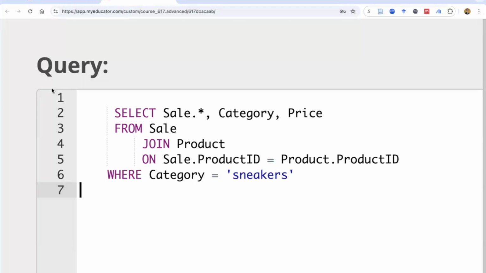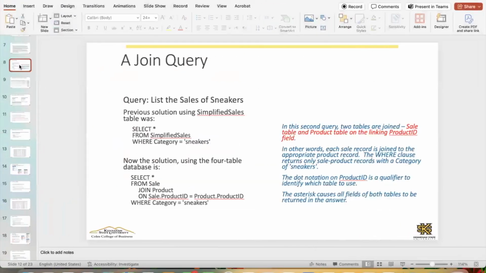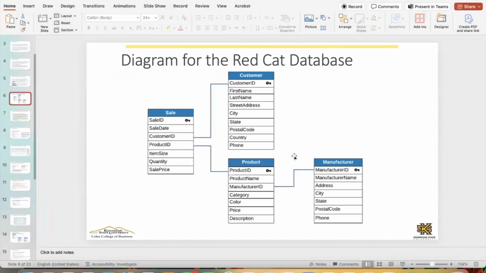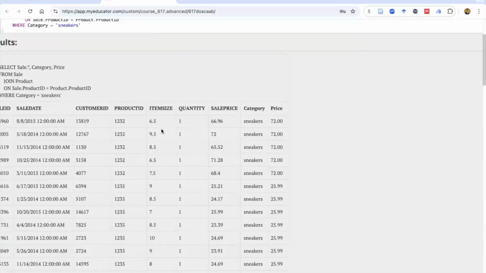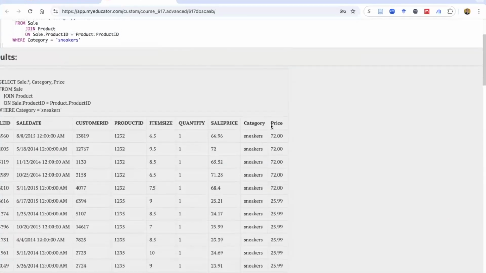Foreign key. We call it a foreign key. For example, the product ID, which is the unique key or primary key of the product table, already existed in the, where are the tables? So here. We can see that the product ID, the primary key in the product table, is the foreign key in the sale table, and these two tables are connected through the product ID. After running this one, technically we are having just the output for the category sneakers.